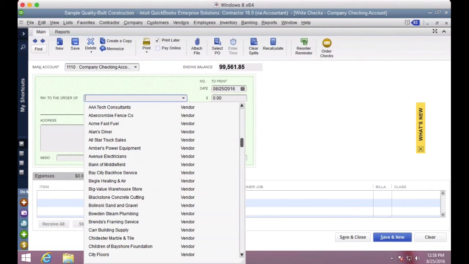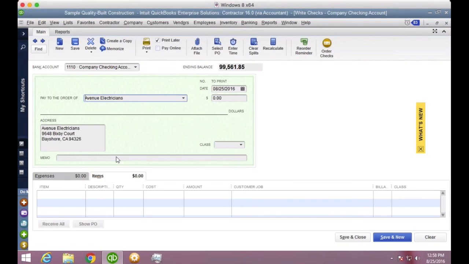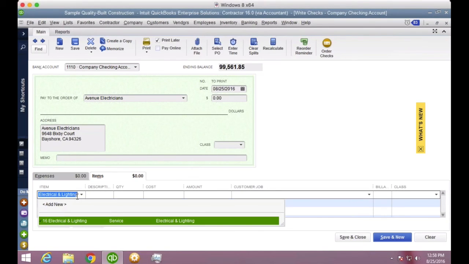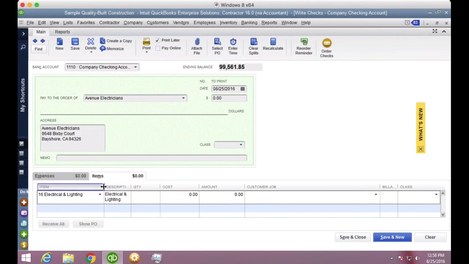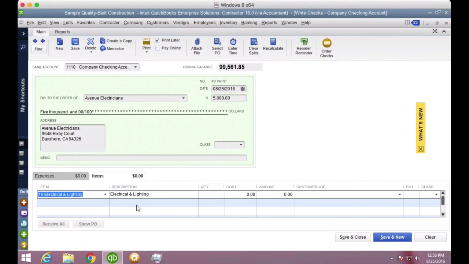So let's say, for example, I'm going to buy some materials, and I'm going to pick here one of the items. So let's say I'm going to buy a total of $5,000 worth of materials, but we're only going to use a portion of that for a job. So the problem that most people have at this point is that they're going to have to figure out, well, how much of the materials that I'm buying are going to be for a job and how much are not going to be for a job.